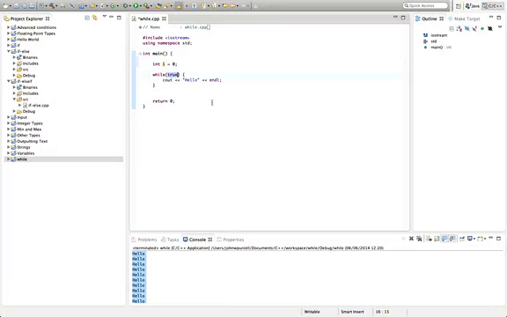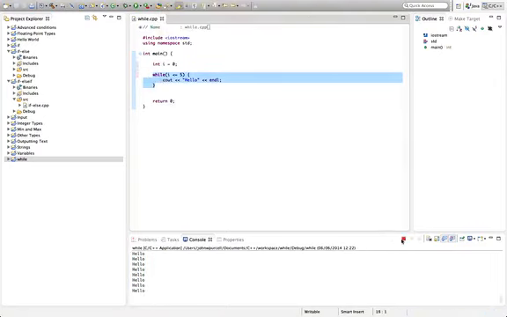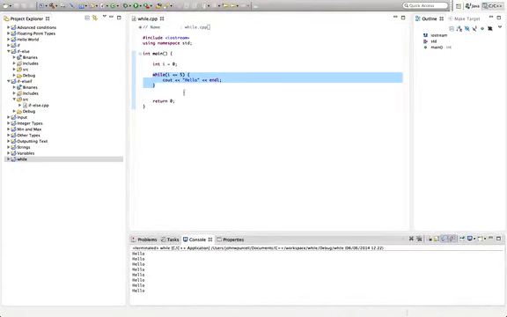And we're going to say while i is less than 6, or we could say while i is less than or equal to 5, if we want this to execute 5 times. Now at the moment, this is still an infinite loop, so if I run this, it's just going to say hello, hello, hello over and over again.